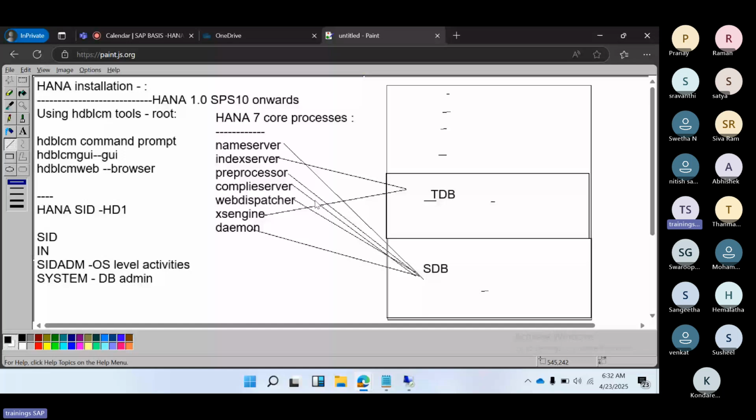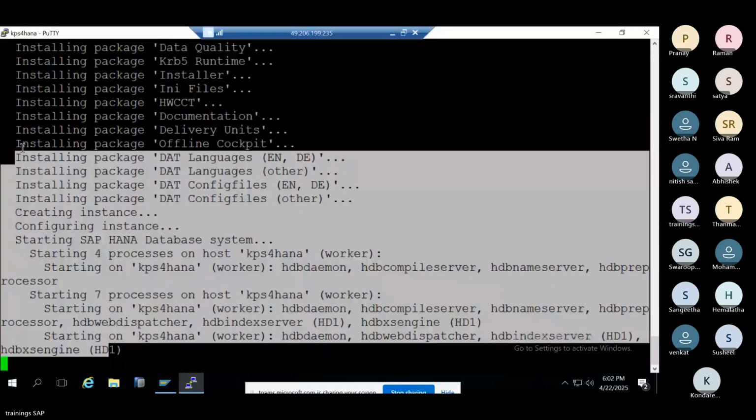So system databases and tenant databases here, right? Five are here, two are here, total seven. So the seven are matching. These seven processes are getting created here, right? See here, the HANA seven processes are getting started here.